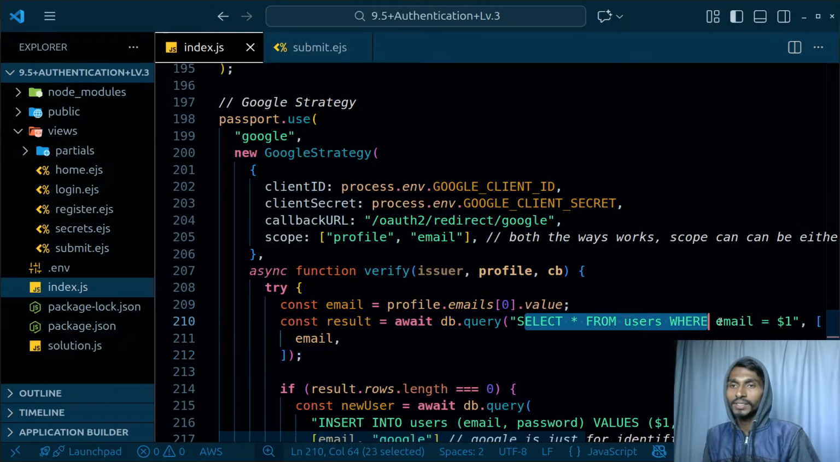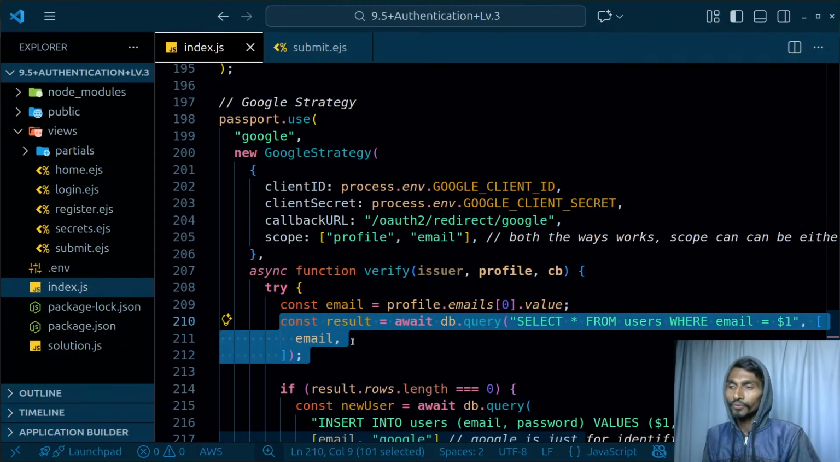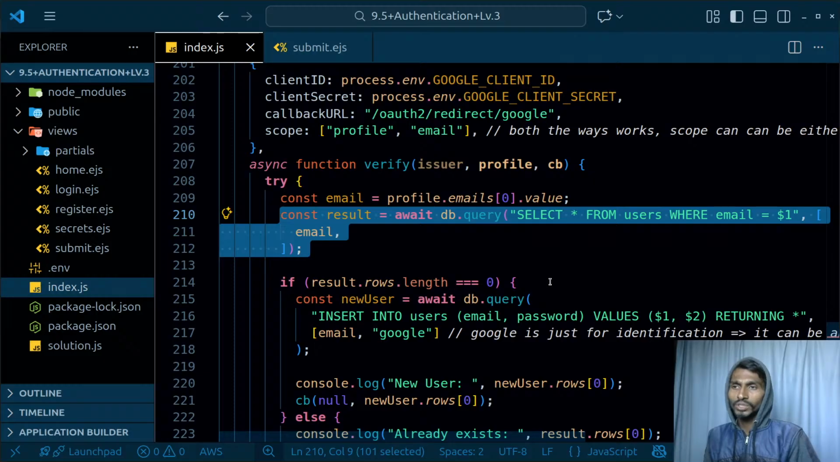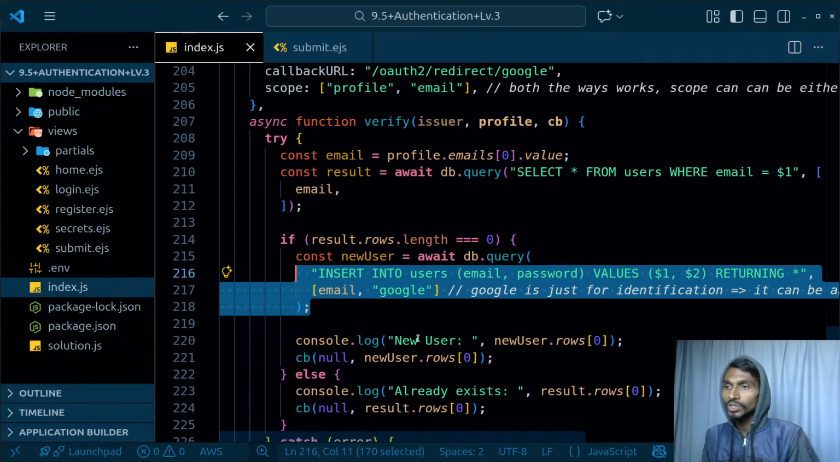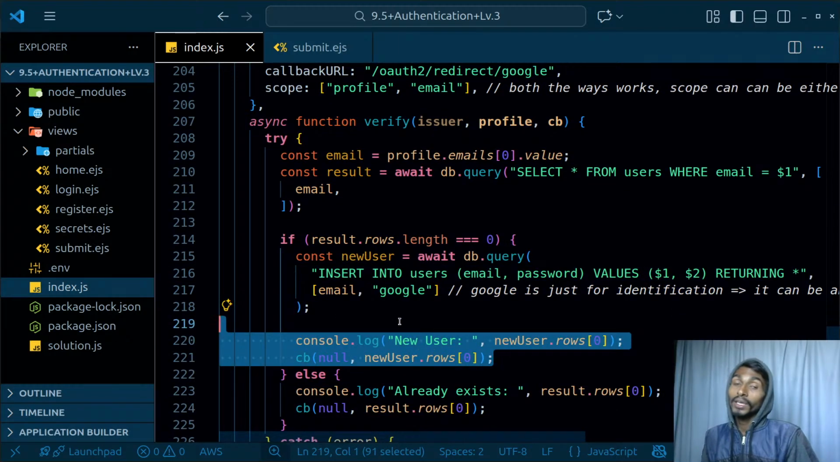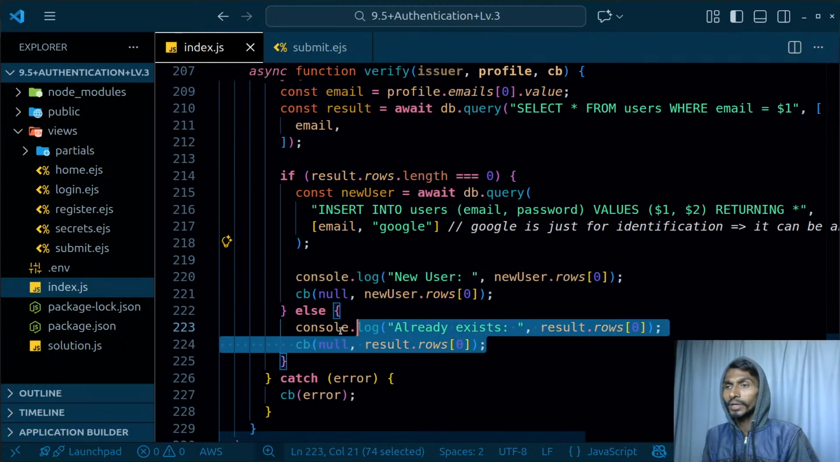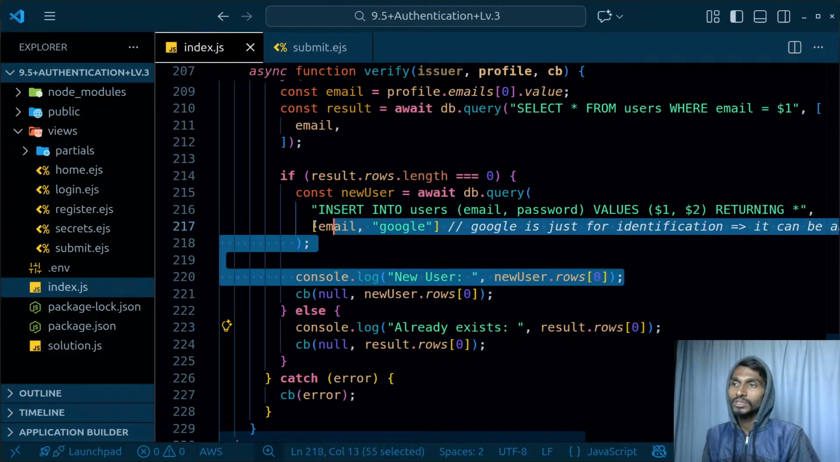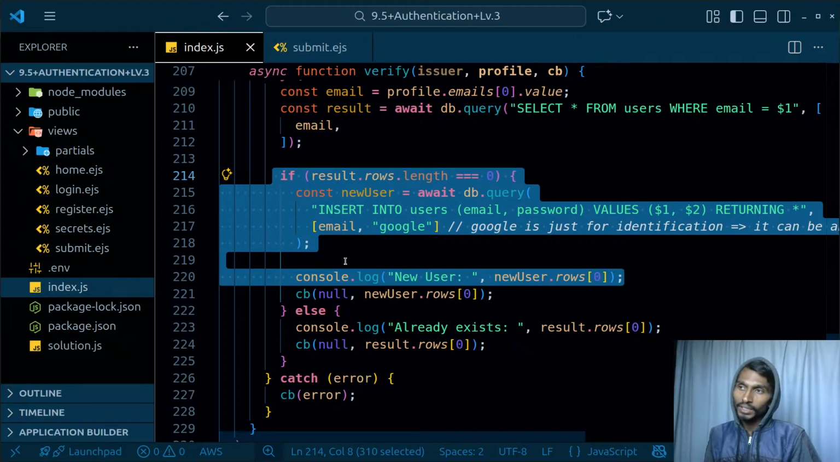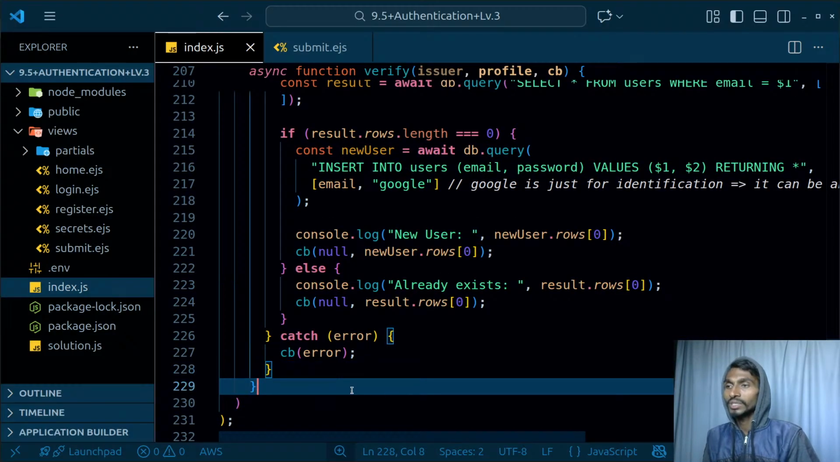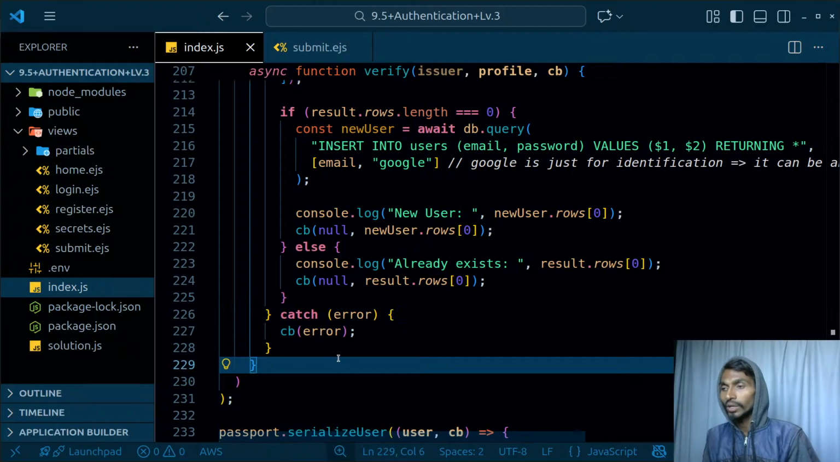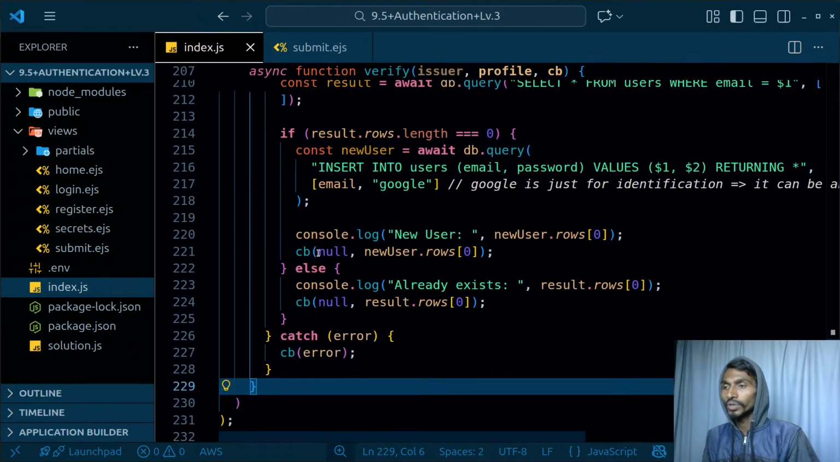First of all, you are just selecting everything from the DB, and you are checking whether the user actually exists or not. If result.rows.length is equal to 0, that means the user does not exist. In that case, you will be creating the user, and you will be returning the callback. And if the user already exists, you will be returning the callback. As simple as that. Easy peasy, right? If the user does not exist, you insert the data, then return the callback. If the user already exists, directly return the callback, and if there's any error, return the callback in that case as well. Once all these things got done, then you don't really need to worry about it.